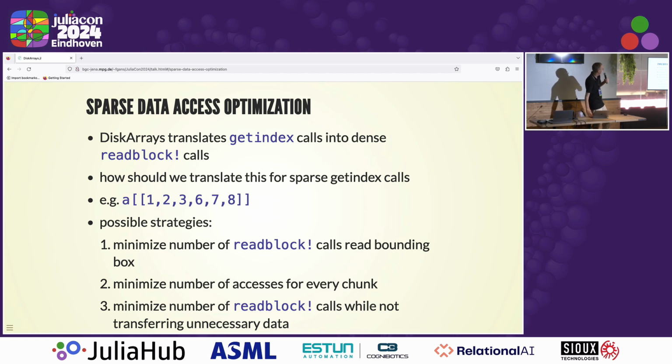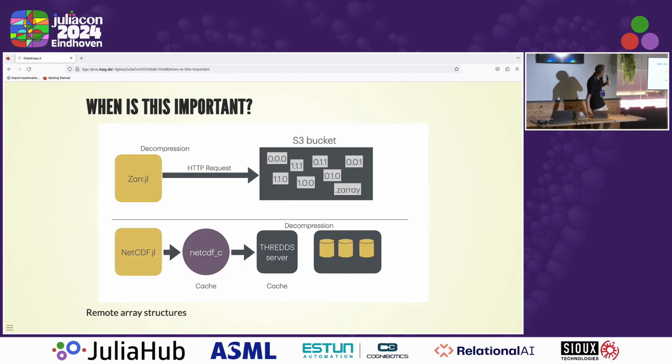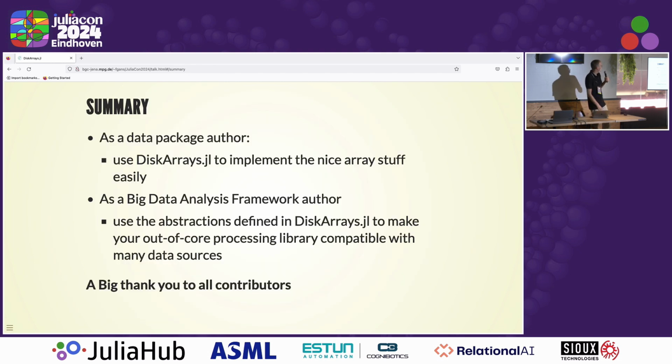In order to still allow for a few questions, I would skip this and summarize. We have this DiskArrays.jl package, and as I already said, it's there for two use cases. When you are a package author, when you have wrapped some multi-dimensional package, consider using DiskArrays to implement all the nice array stuff with just a few lines of code.